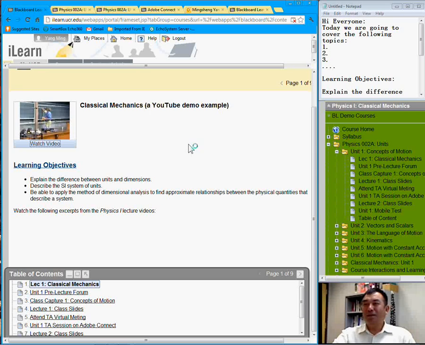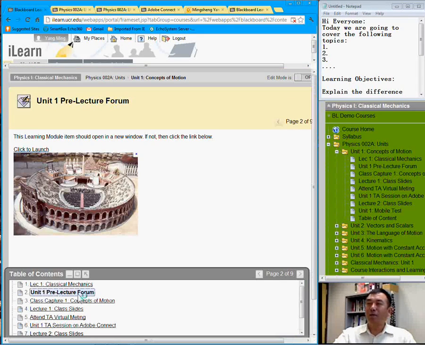Okay, so now after learning objectives, students could easily go to the pre-lecture forum by clicking on the picture or launch the forum. They go to the discussion area to discuss.